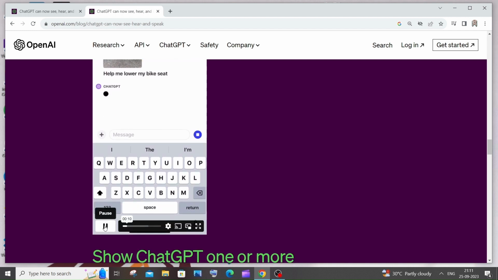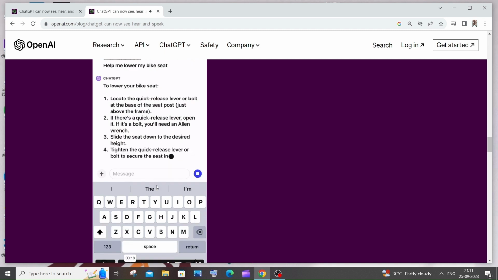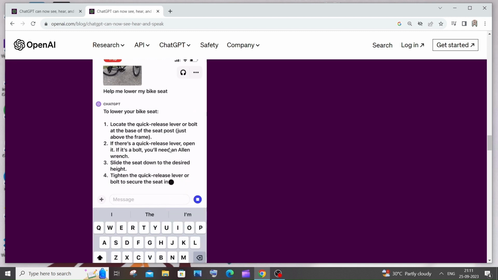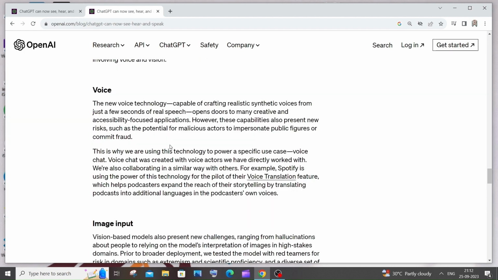And ChatGPT will basically give the necessary instructions. Like here you can see, this is basically like the text, but we are giving an image over there. So this makes the work so easy. This is the image thing with ChatGPT. So these are basically the main features.